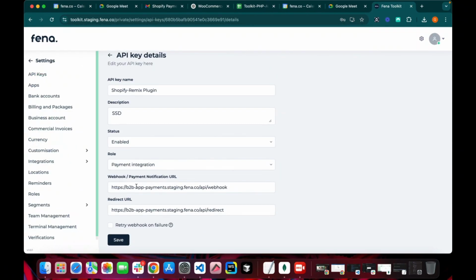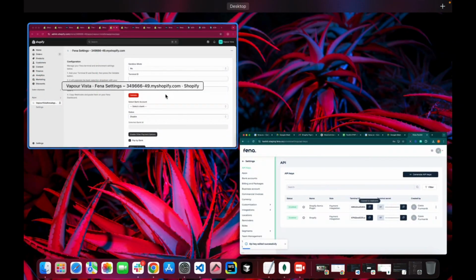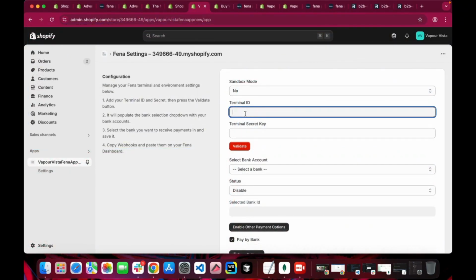So you need to paste these B2B application URLs which I have provided you, like the webhook URLs. This might be given to you from your company, and then the redirect URL as well. Once you do it, you need to save it, and then you can copy these terminals from here. Like I am copying this one, and we need to paste it here respectively.